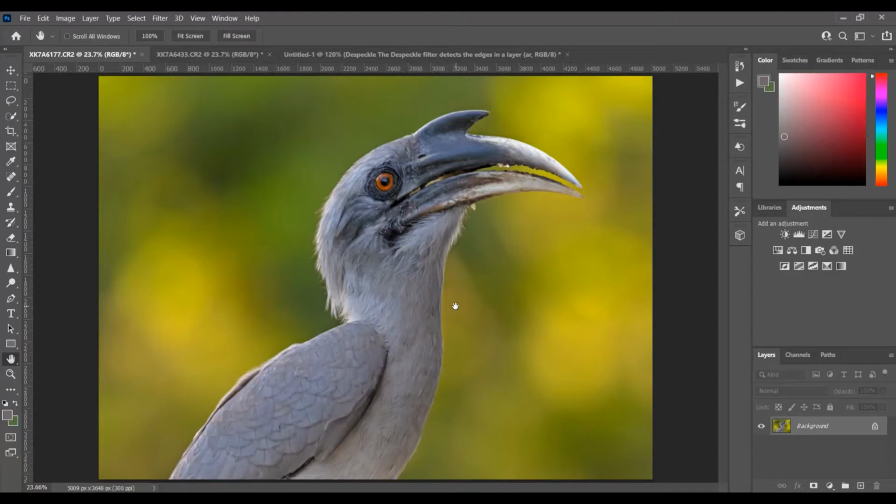Hello friends, some of you have asked me how to reduce the noise in the image, and also the second question was what if I don't have any third party software to reduce the noise. So we definitely have features in Photoshop to reduce the noise. So today we will have a look at how to reduce the noise in your image.